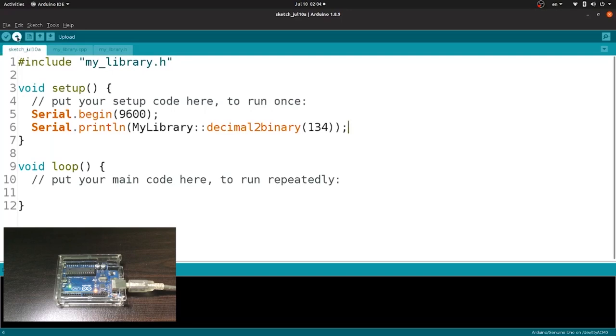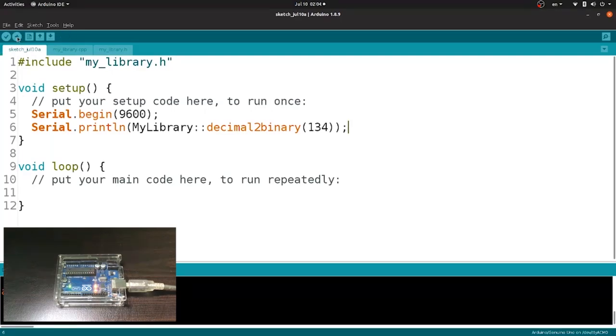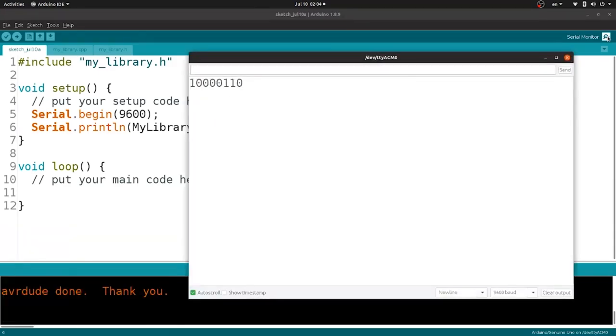Now let's upload it to the Arduino Uno. Make sure that your Arduino is connected. Now it says done uploading. Let's open the serial monitor, and here we have got the binary for the decimal 134.